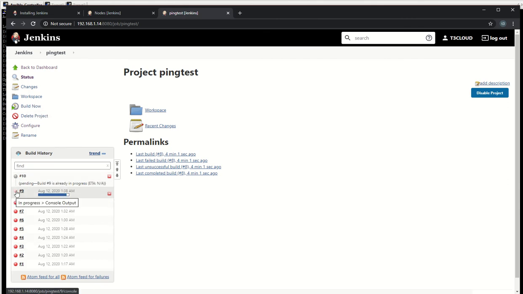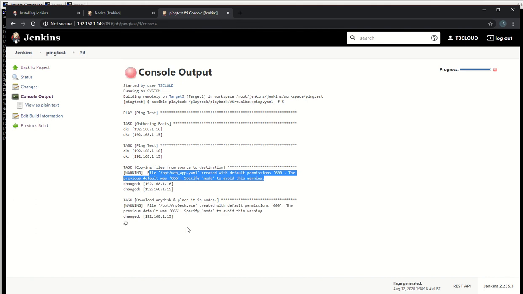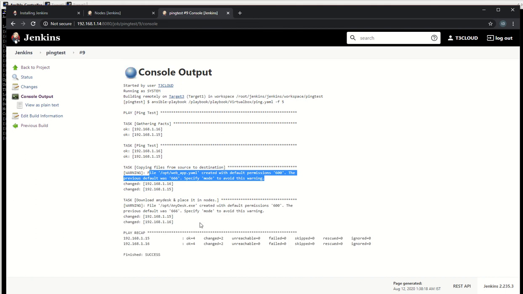Something should come and you guys can see. Oh, it's done, I think. So what happened? Ping test done, then copying the files also done. Now it is downloading the AnyDesk and it will place it in the file. Meantime, okay, let it finish first. Okay, download done, copying also done.